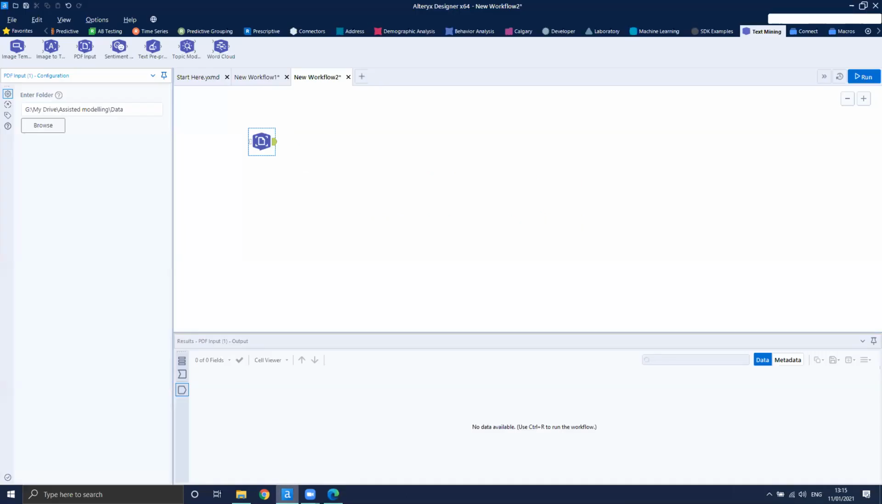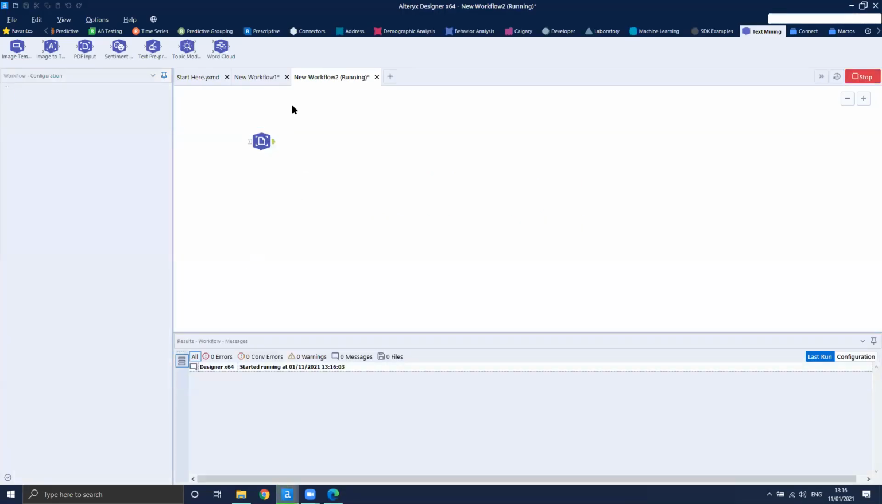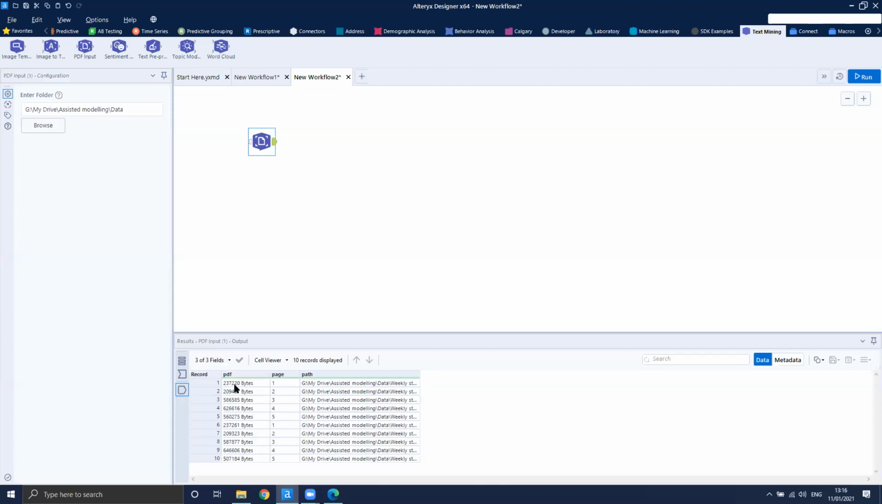Okay, so I'll jump back into Alteryx and run that. When you run it the first time, it's not actually going to parse it as you might expect. We can see here on the output that it just tells you how big each page of that PDF is and the path for that PDF. So what we need to do is let Alteryx know where to look for the data. I'm going to do that by dragging on this image template tool.